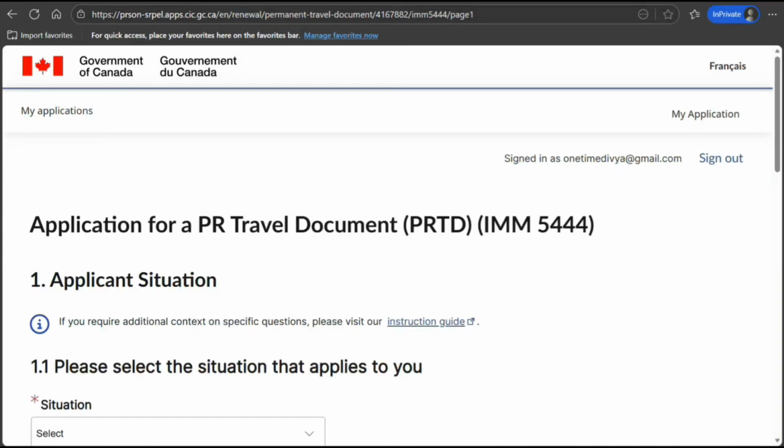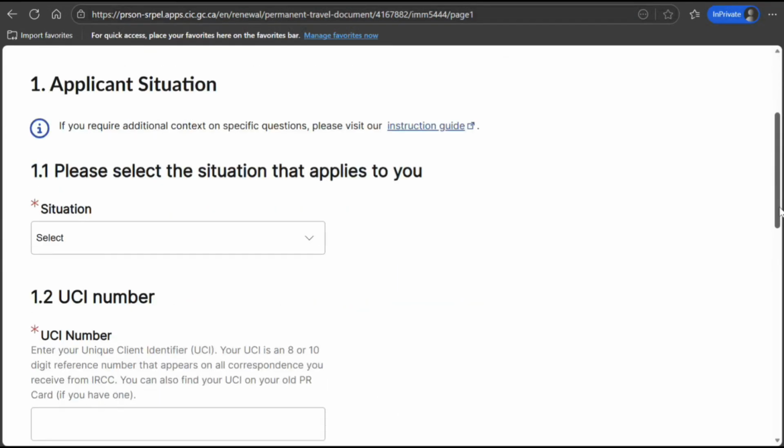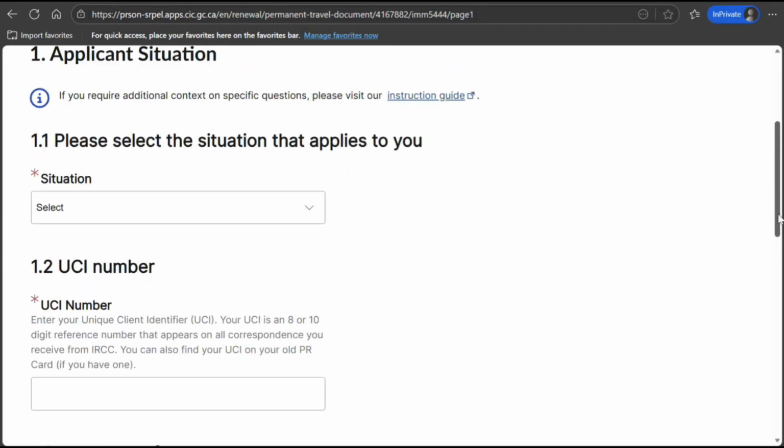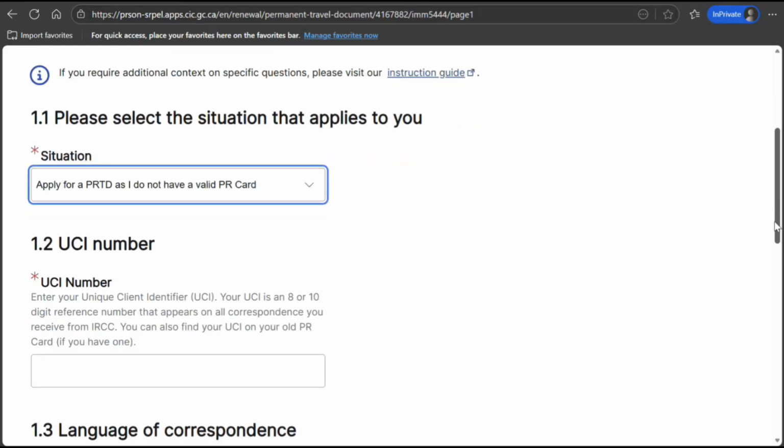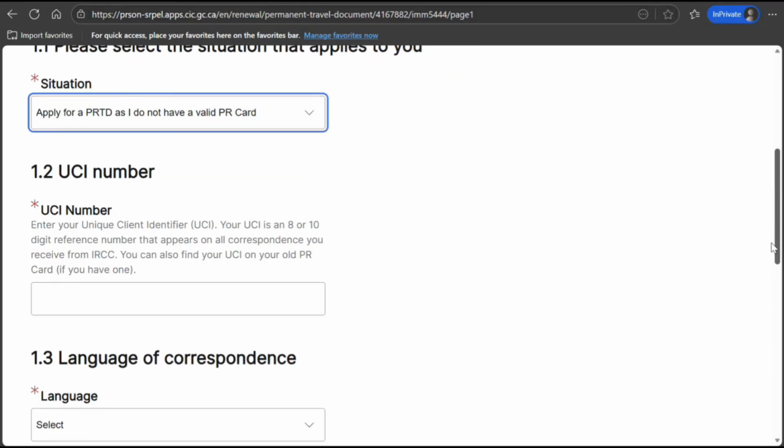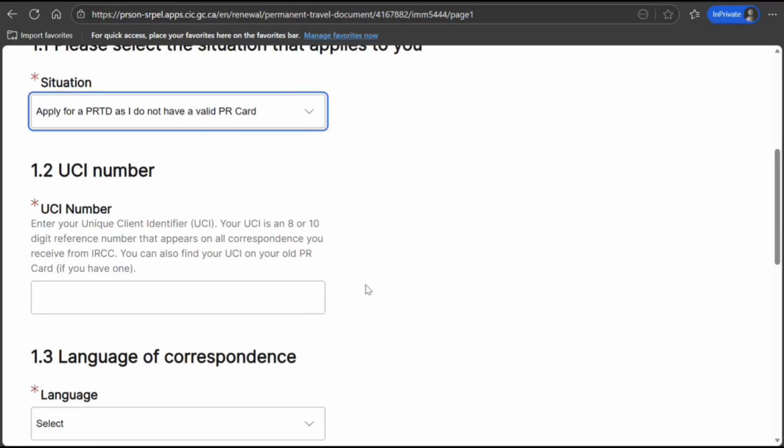Which is really good, because you don't have to do downloads and other things. But yeah, let's see. Apply for PRTD. I don't have a valid PR card. Let's say you went out of Canada and your PR card expired and you want to come back.